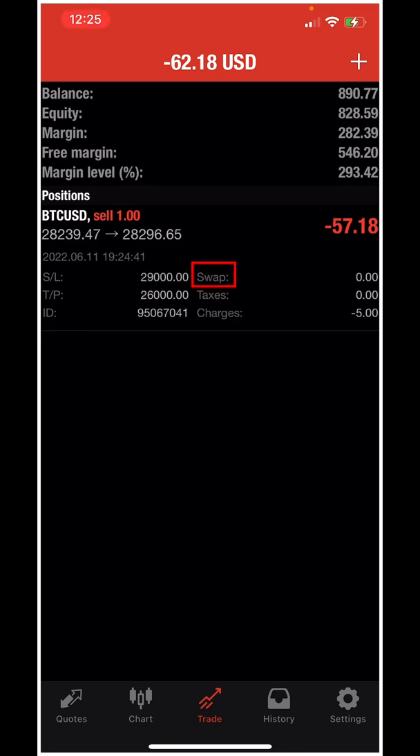Our swap, we have not been charged. A swap fee occurs when the end of a trading day or when the day changes. So if you're Eastern time at 5 p.m., depending on your broker, you could incur a swap fee. Clover does not really charge taxes, but they do apply a charge based on the size of the trade.